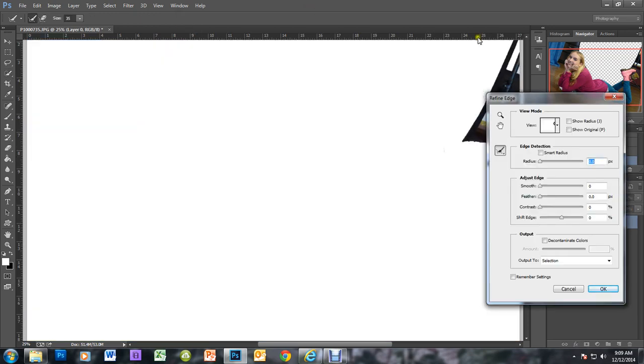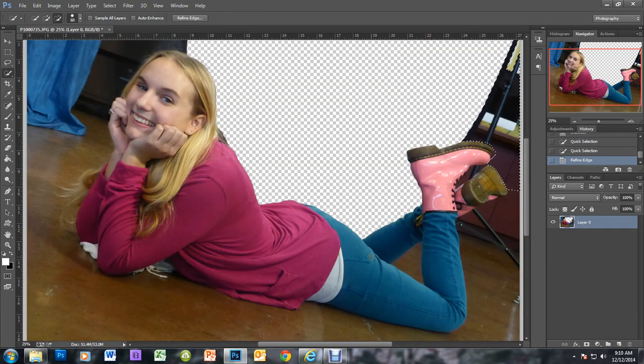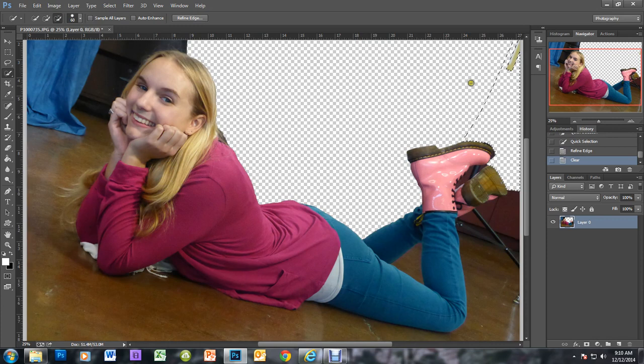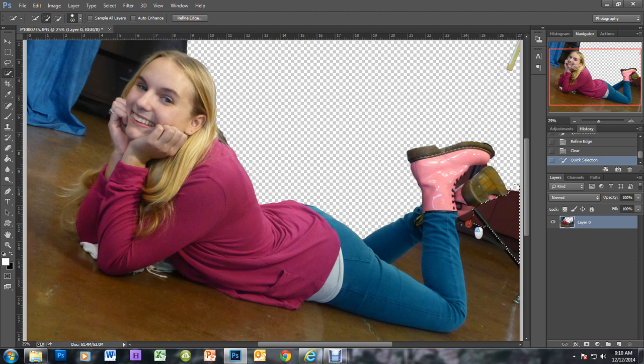I'm going to go to refine edge. I'm going to look at my selection. I'm going to smooth it out a little bit, say OK, and click delete. We're going to keep doing this until the entire image has the background removed. I'm going to put the video on pause so that I can go in and continue to do this.